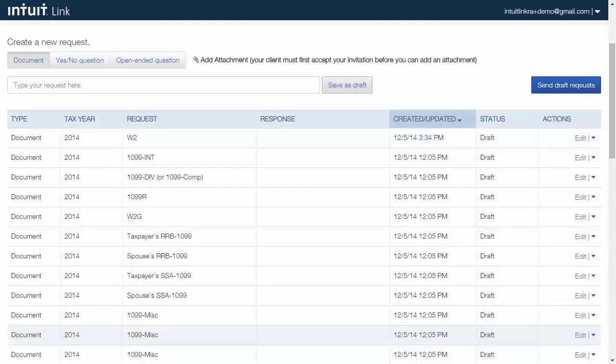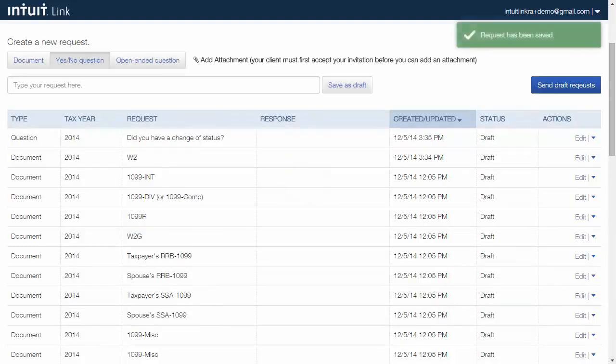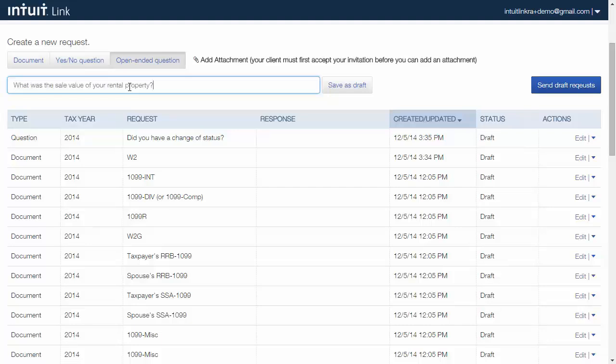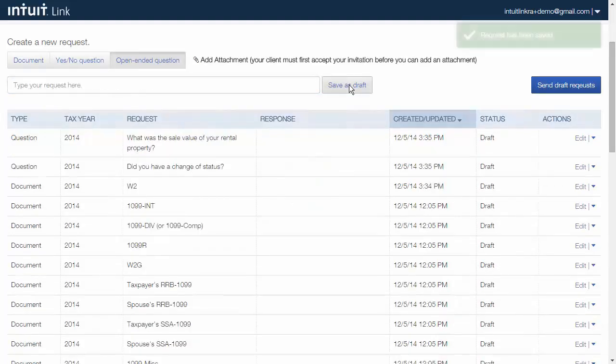Now we are going to ask the client if they have had a change of status. We will first select Yes or No answer and then type in the question in the field. Then we click Save. Finally, we are going to ask the client what the sale value of the rental property was. We start by selecting Open-Ended Answer and then typing our question in the field below and clicking Save.